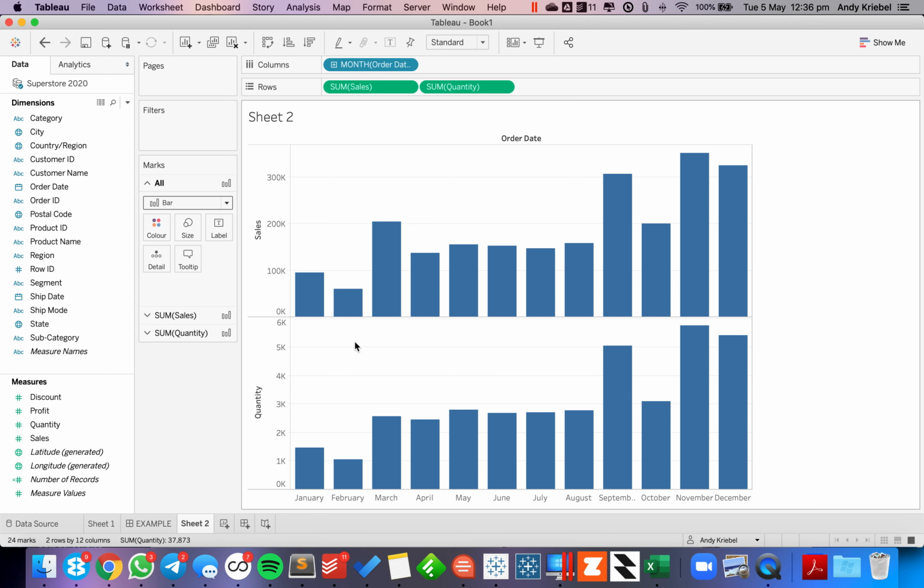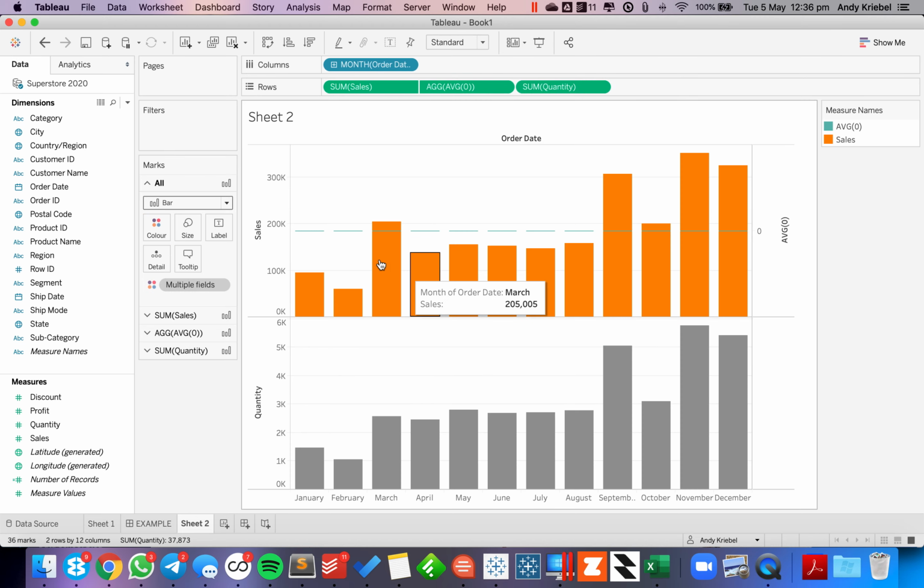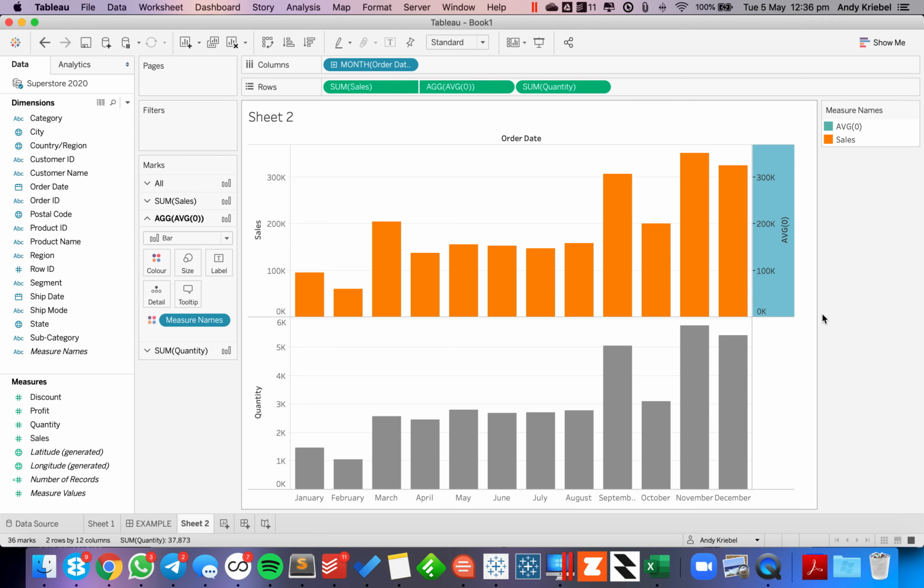What I want to be able to do is I want to also have the months underneath of each of the sales bars. So to do that, I'm going to create a new field that's the average of 0. So this is an in shelf field, and I'm going to make it a dual axis on the sales shelf so that the field that's at the top. And I'm going to go ahead and synchronize.